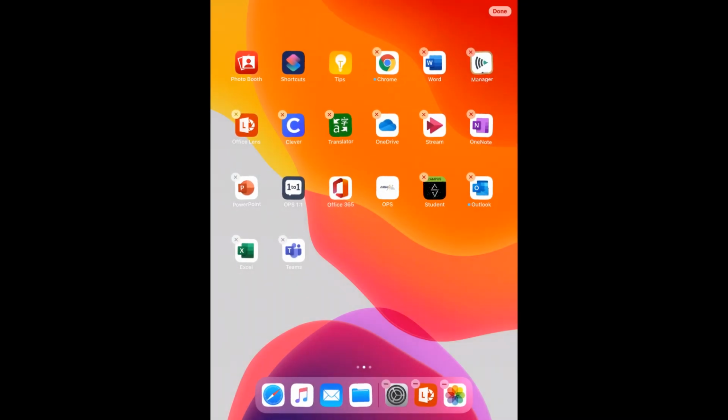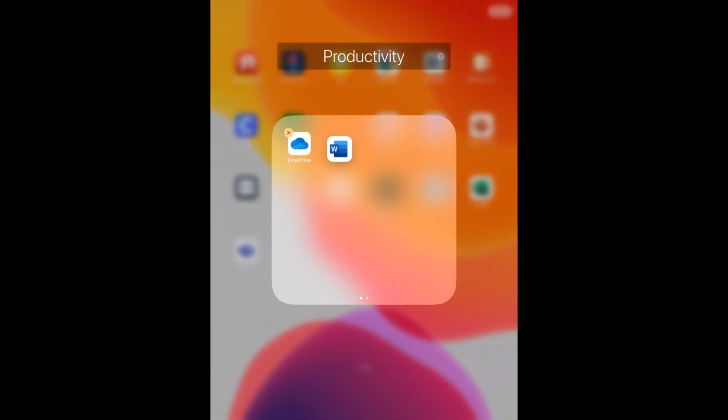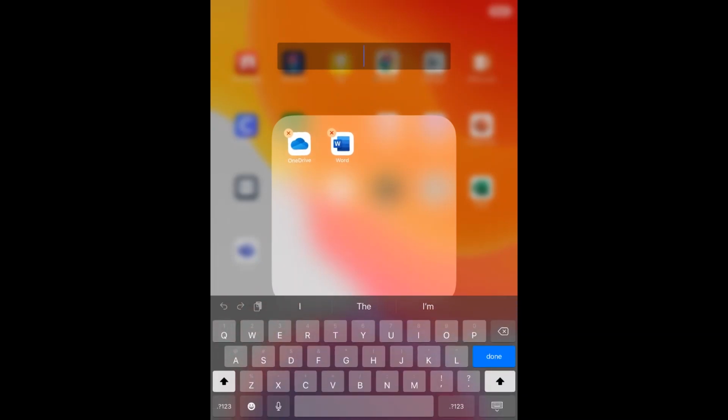And you're going to notice that the icons are kind of shaking. I can now begin to move them. To put them into a folder, I take the one I want and I want to move it on top of another app that I want in the same folder. It automatically thinks I want to call this productivity, so I'm going to change that and I'm going to call it Microsoft.